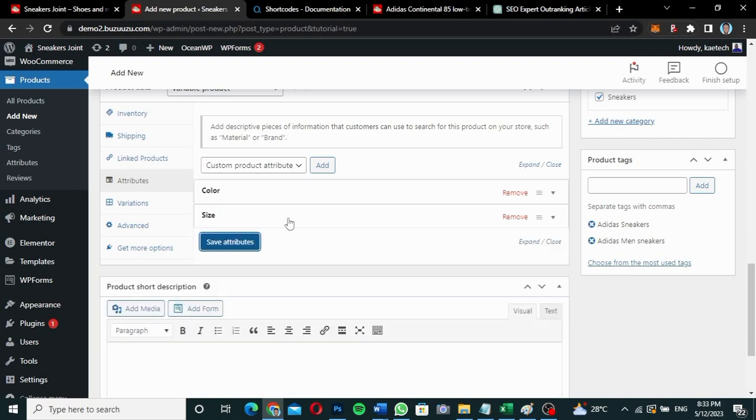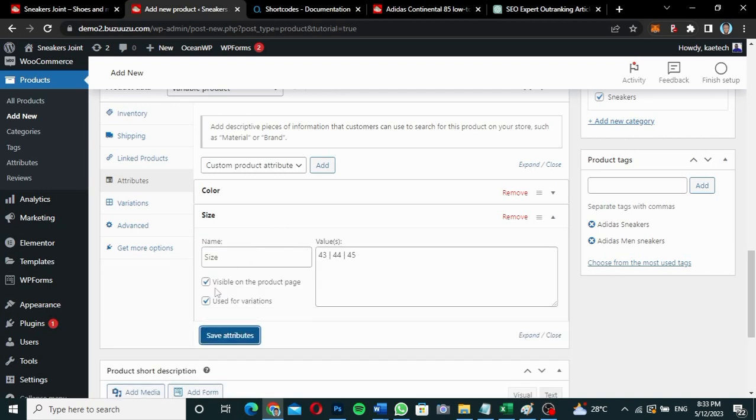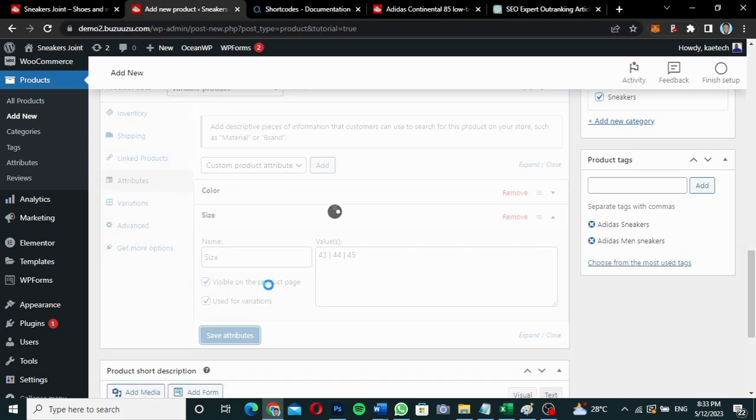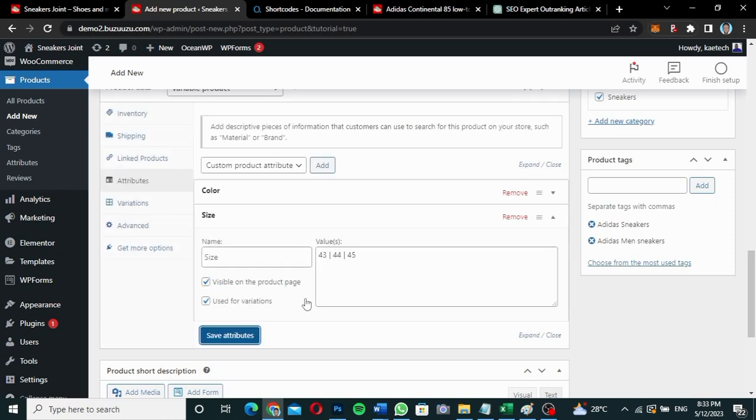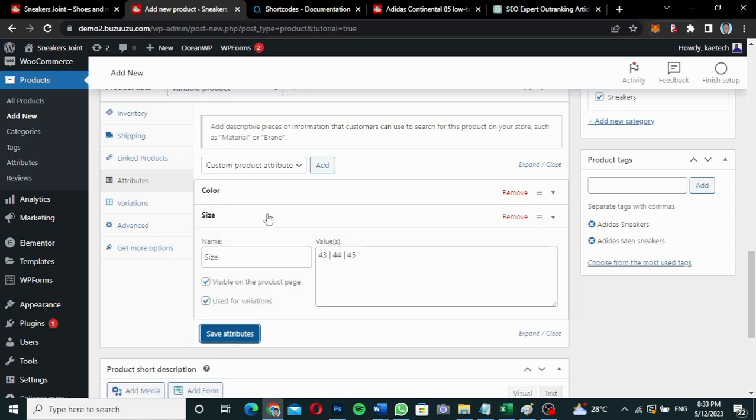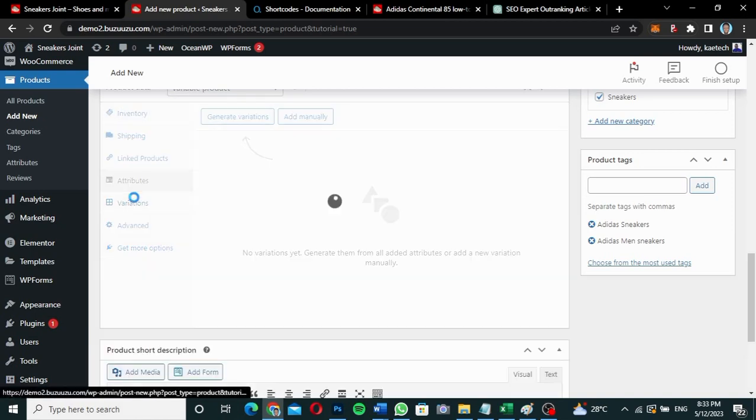Now there's one thing I want you guys to note: you see over here, visible on product page. If you do not tick this one, the attribute will never be visible on the product page. Also, this one is used for variations. You always have to tick this one, because when you go to variations over here, we are going to use this attribute for the variation. So always make sure that you check this place over here before you save, and then you go to variations.